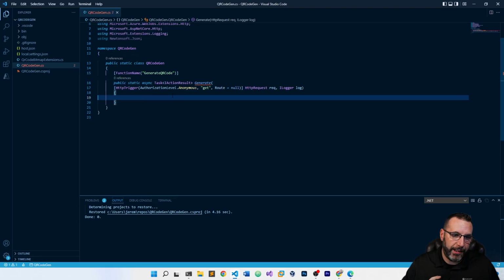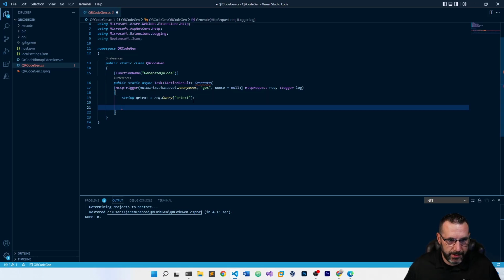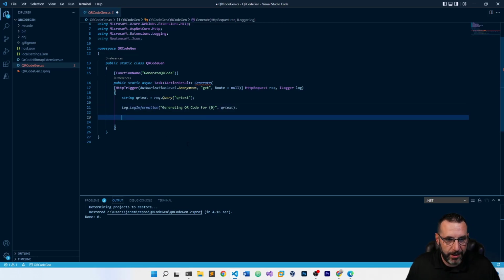Once again, we're returning a task with an IActionResult in it. Generate is going to be the name, and we're passing in some info to the HTTP trigger. So this is pretty much the same as the last function that we had, the default one. Now, we need to grab from the query string, similar to what that name did earlier. So our HTTP request is passed in here. We're going to go ahead and snag that QR text, if it exists on there, and we're going to use it. And here I put in a log information, just to say generating QR code for the text. We'll use that so that we can watch the console and make sure that that text is being read and it's doing what we think it should do.